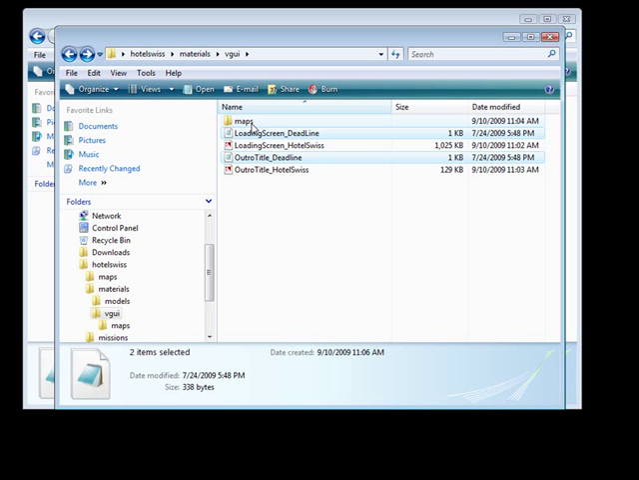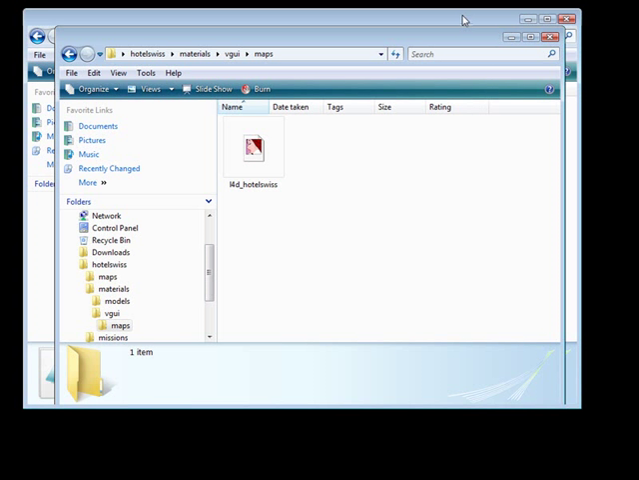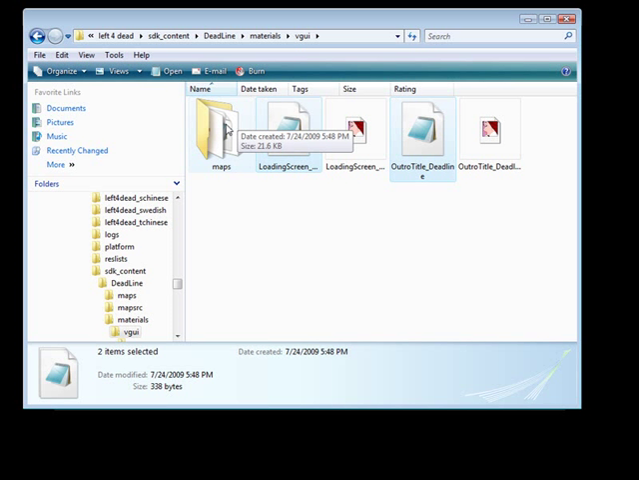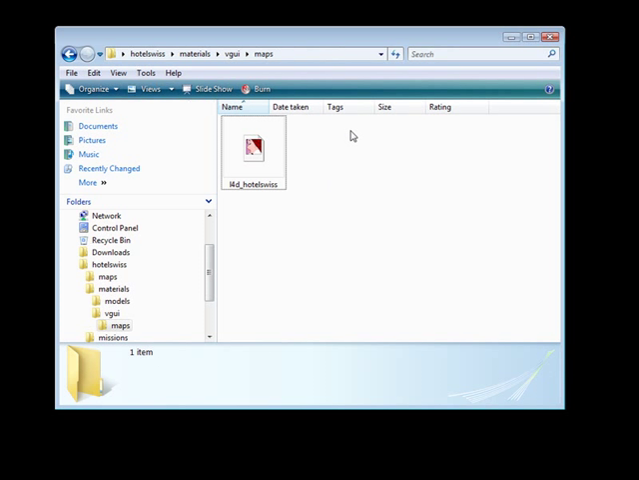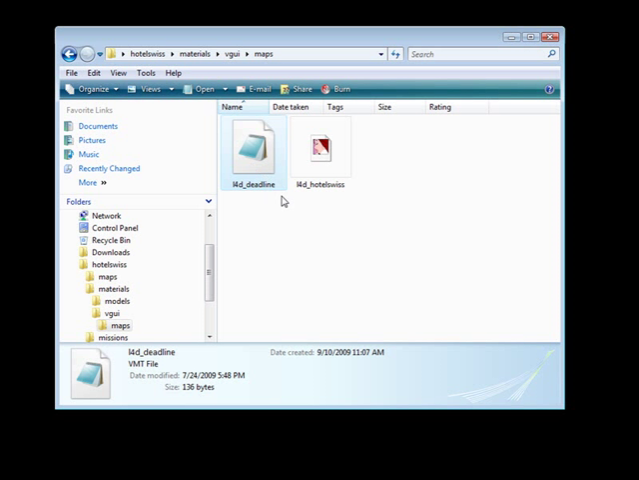And then we're going to go inside maps for the deadline, and we're going to copy the Left 4 Dead deadline VMT and paste it into our folder. So go ahead and let's start editing.